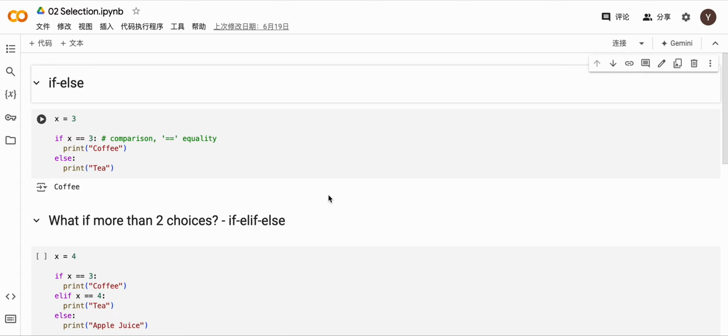So we will wait for a moment. Okay, so here it is. The first one we will discuss is if else. Maybe you could have some hints from its name. If else basically covers the conditions when you only have two choices. So either or, like either black or white. You could think of it in this way.